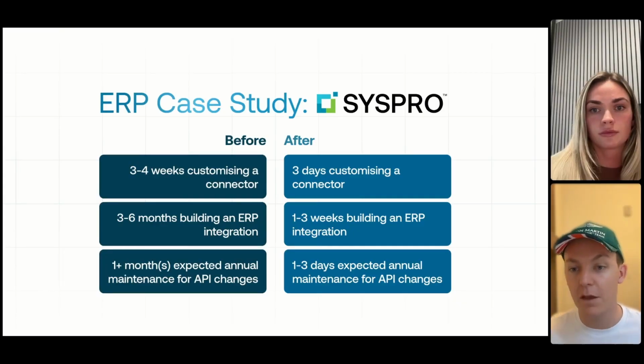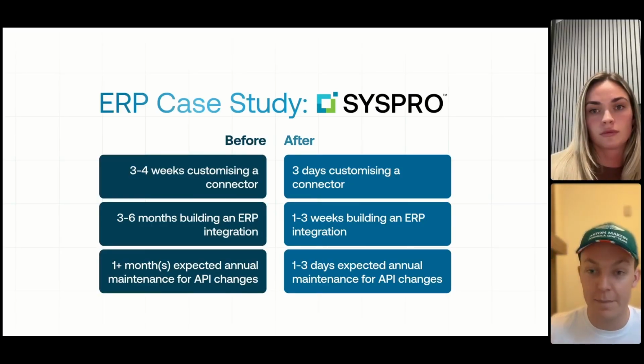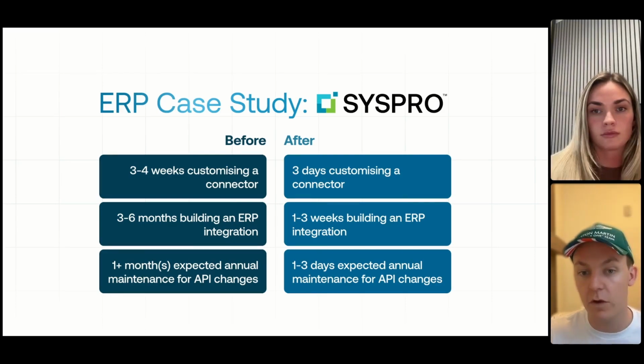Then finally, previously, they were forecasting over a month for maintenance for API changes. So that meant every integration they offered, they were planning to have the bandwidth to handle a month of maintenance each following year. With Vasori, our ability to automate version control and automate maintenance, which I can get to a little more in a minute, meant that's now down to 1 to 3 days.